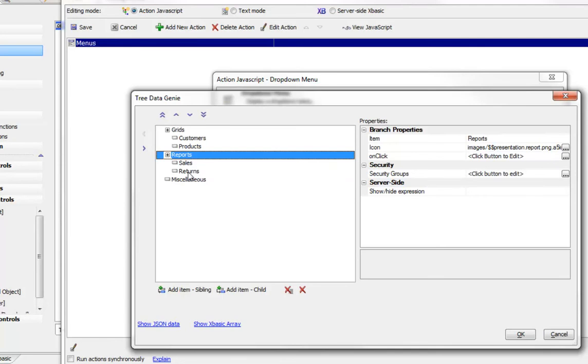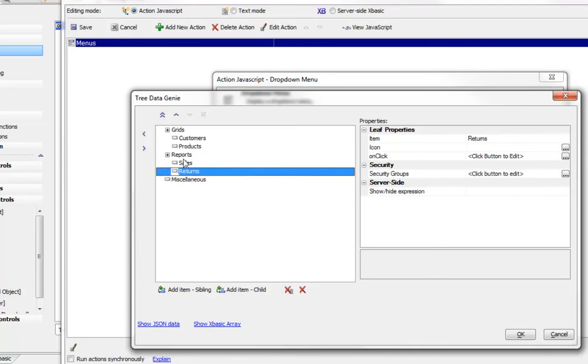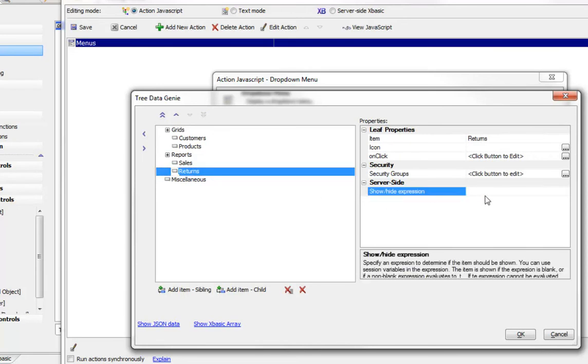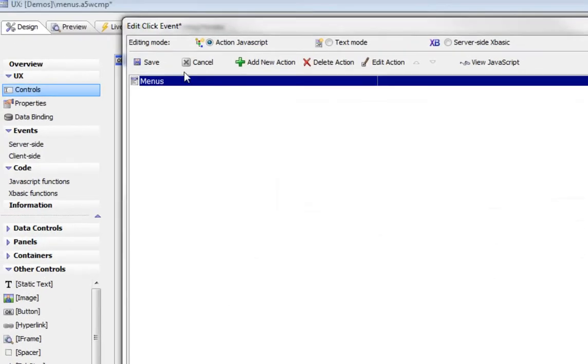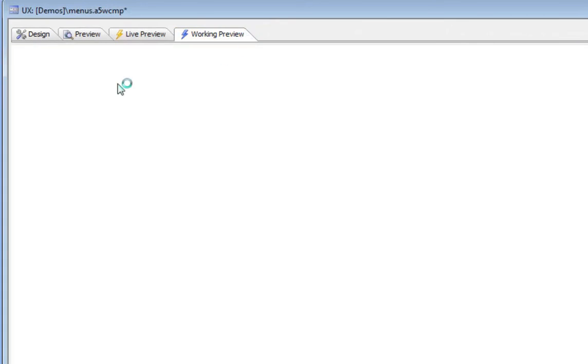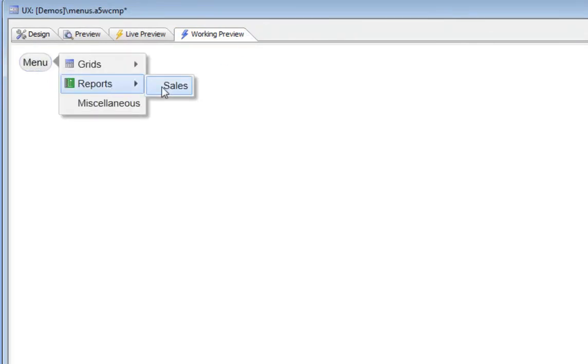So let's just go, for example, over here to just demonstrate, and go to reports returns and set a server-side expression, say 1 = 2. That's going to hide that item. So now when we go over to run the component and we open up the menu, we can see that on the reports item, the item for which the server-side expression was false has been removed. So this is powerful because your menus can be highly dynamic based on the security group of the current logged in user.